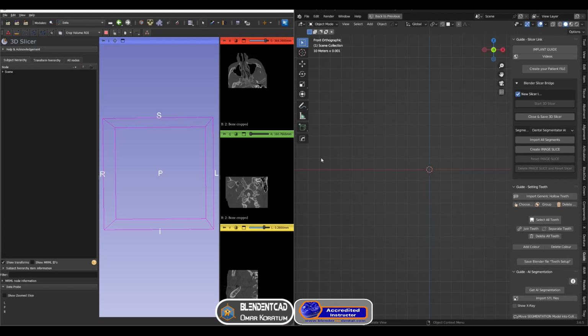Because sometimes the radiograph will be off the center a great distance, and then every time we import, for example, implants or we import sleeves, the implant and the sleeves will be at the center of the Blenderfordental, while the radiograph will be off-centered. So in this example, the radiograph is really off the center.